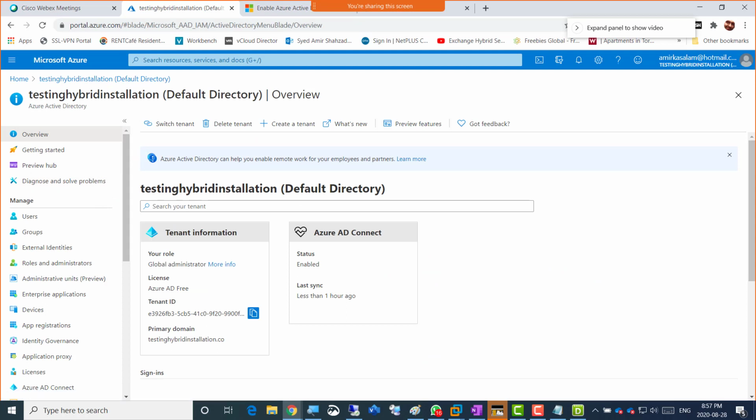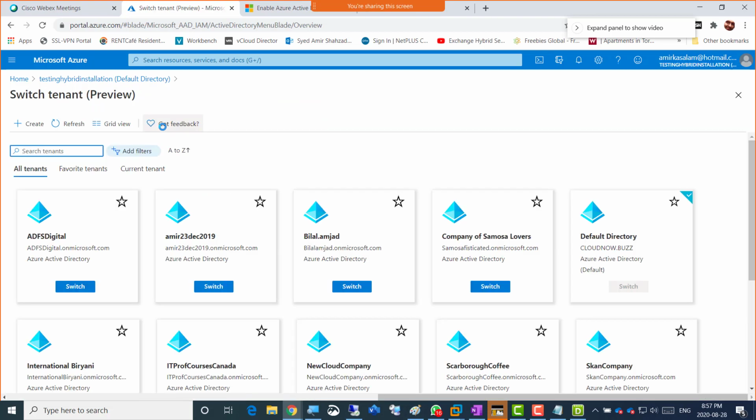And once you go there, you can see that there's that overview. There's a switch tenant, there's a delete tenant, there's a create tenant, what's new, preview features, and got feedback in the overview, right? That's a start. We actually went directly to users for that, but there's overview here as well, right? So if you go ahead and click that switch tenant.